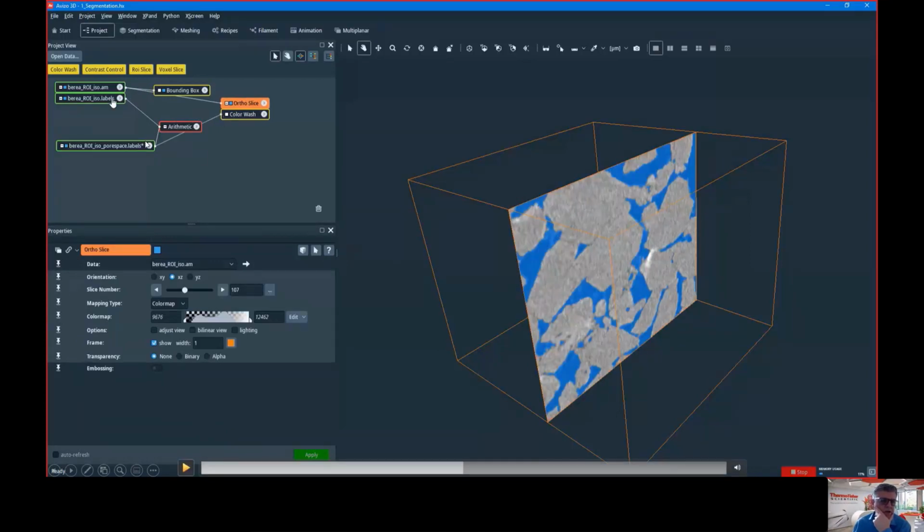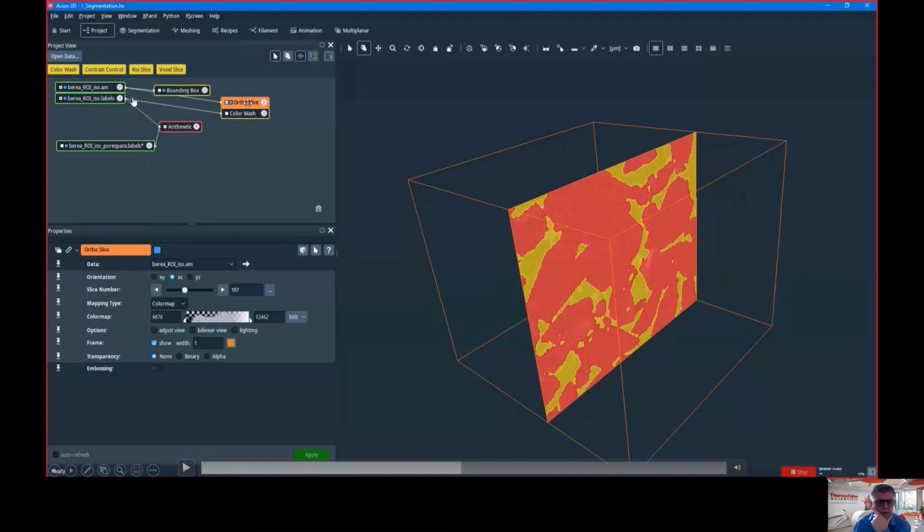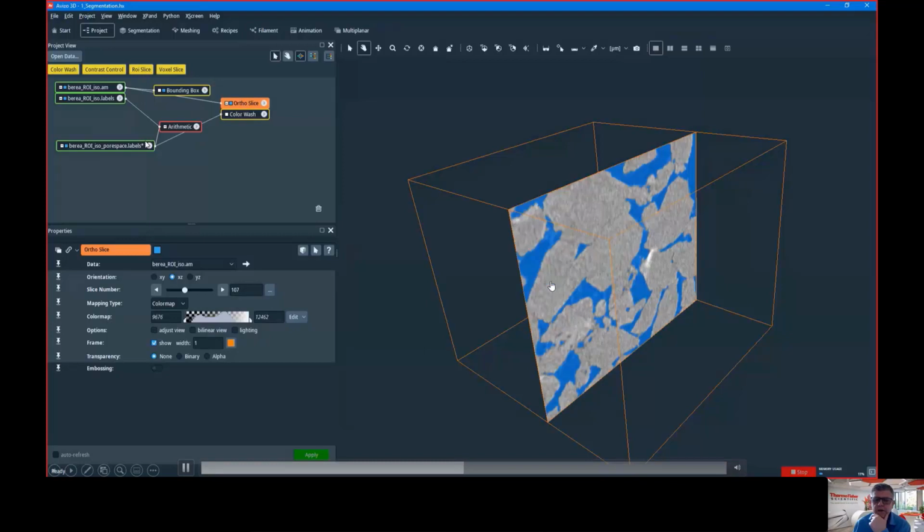This color wash was attached to the label. Maybe I try to go back. You see, it was like that. I play, you will see. I take the connection and I put it here, and suddenly the visualization updates. So I'm just looking at this now. Okay, so that's a very convenient way to see stuff.